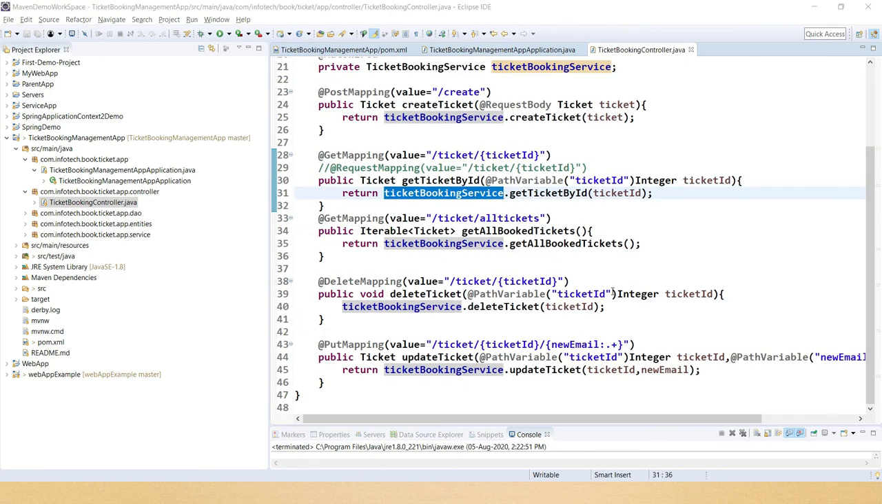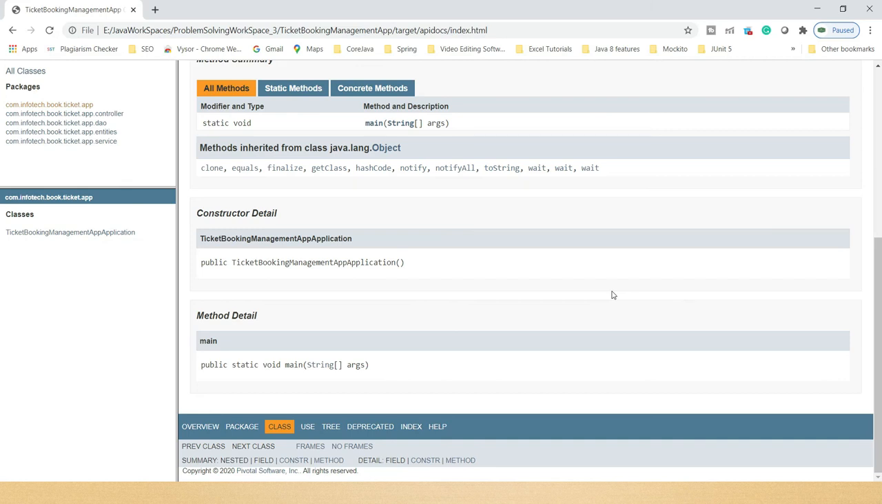So guys, in this video I have shown you how we can generate javadoc using the javadoc plugin, right? I hope you understood, guys.